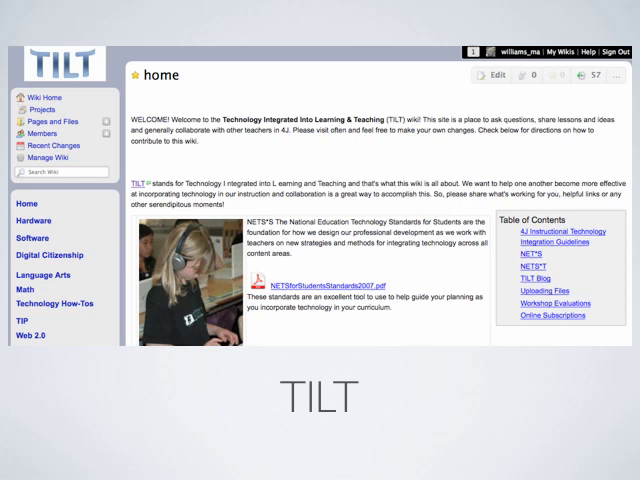So we organize it by hardware, by software, digital citizenship, etc. When you click on any one of those, it will take you to another page that will give you a list of other options of where you want to go. You can always get back home from any page.